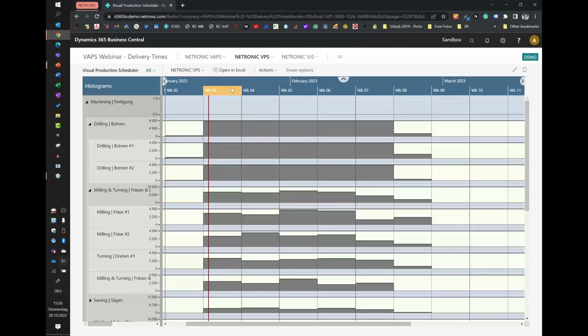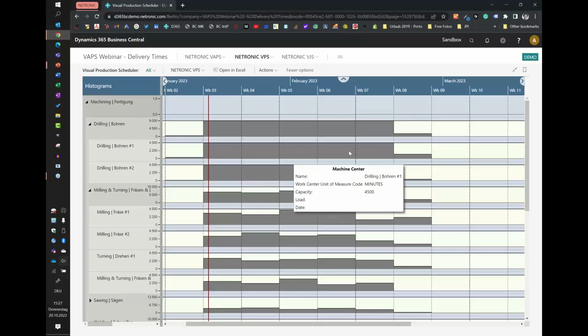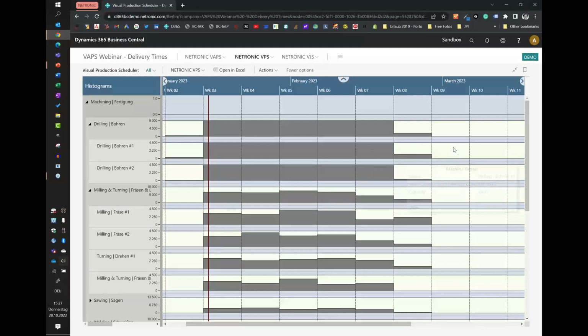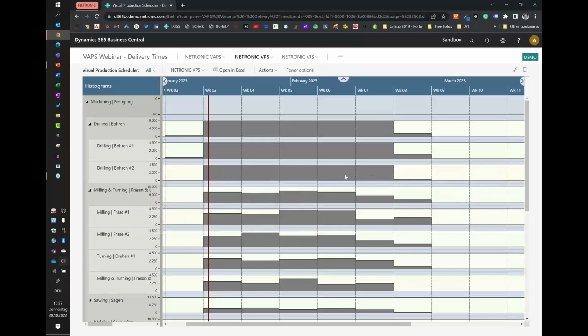So this tells me that my drilling machine 1 is fully utilized this week, fully utilized next week, fully utilized the week after, fully utilized in week 6. I have some free capacity in week 7, no capacity in week 7. I have some capacity in week 8, and then in week 9, full capacity free. Drilling 2 has the same utilization, but some capacity in week 8 and free capacity in week 9.